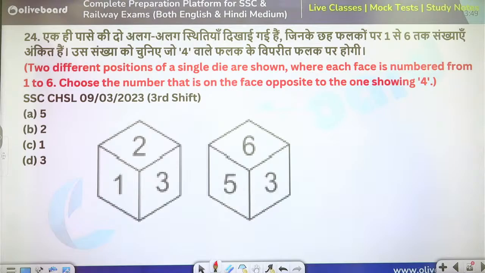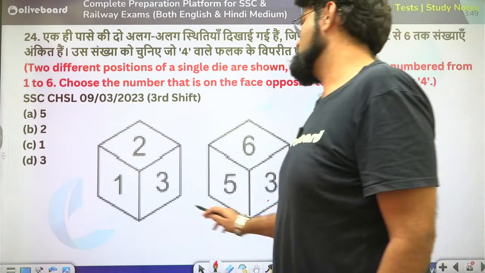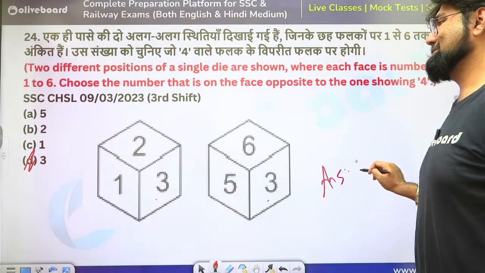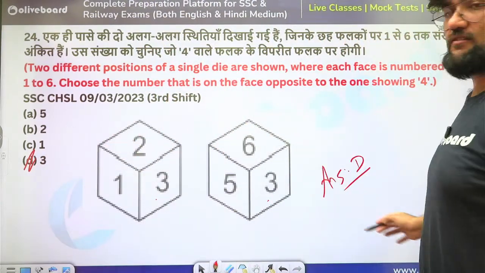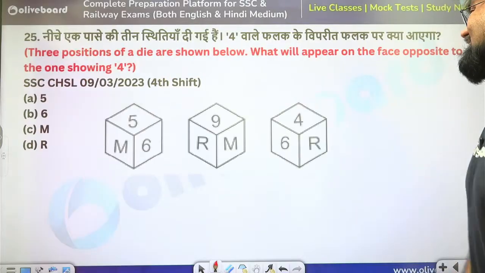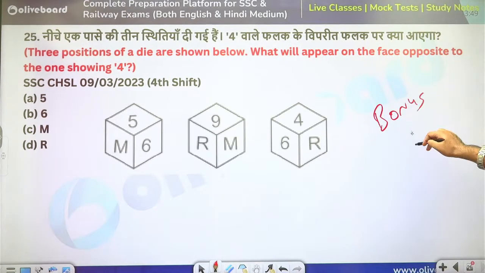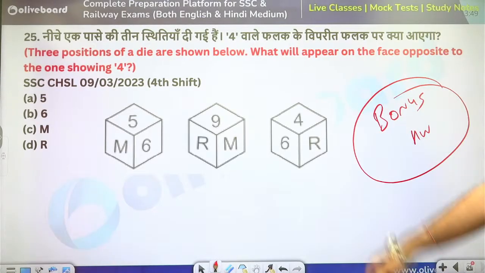Just glance through it. Opposite to 4. 4 is not there. So the common one in both the figures is 3. 3 is going to be my answer. Okay. But this works only when one face is common, not when 2 faces are common. And this is the last question for today. Let's take this as a bonus question. So like I promised you, a very short, sweet, cute session.